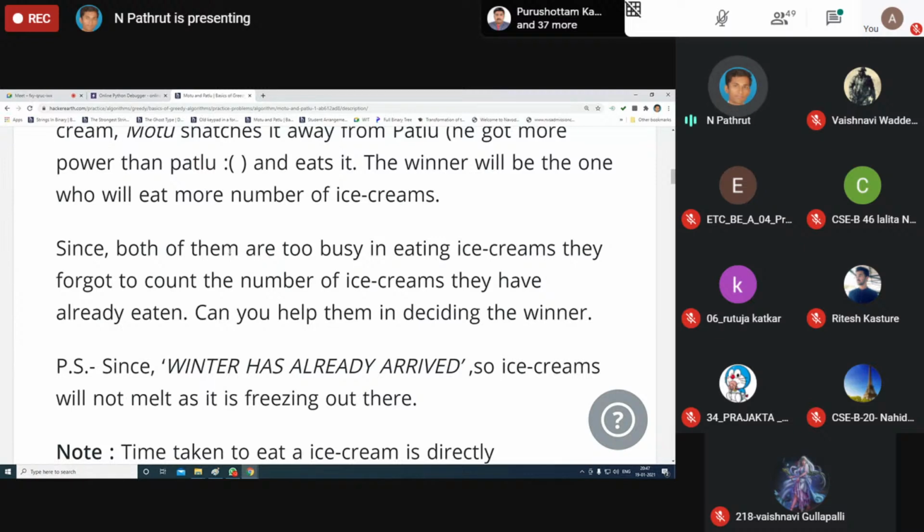What is the concept? Since both of them are too busy eating ice cream, they forgot to count the number of ice creams they have already eaten. That means they didn't concentrate on how many they have eaten, and they are just going on eating and eating. Can you help them in deciding the winner? How can we do this?